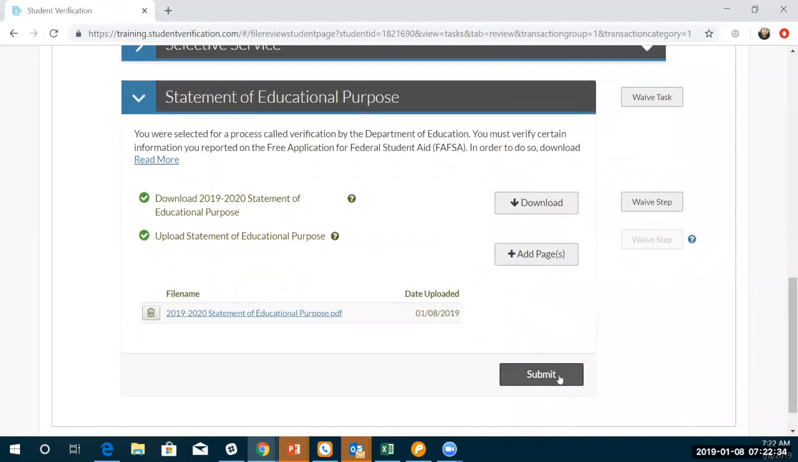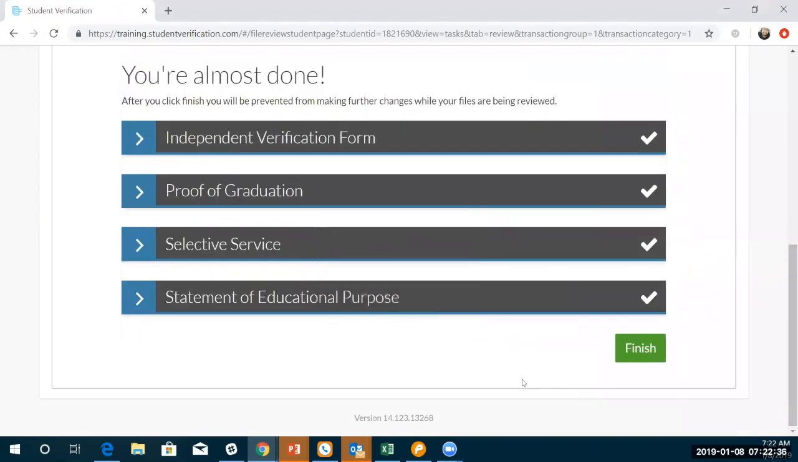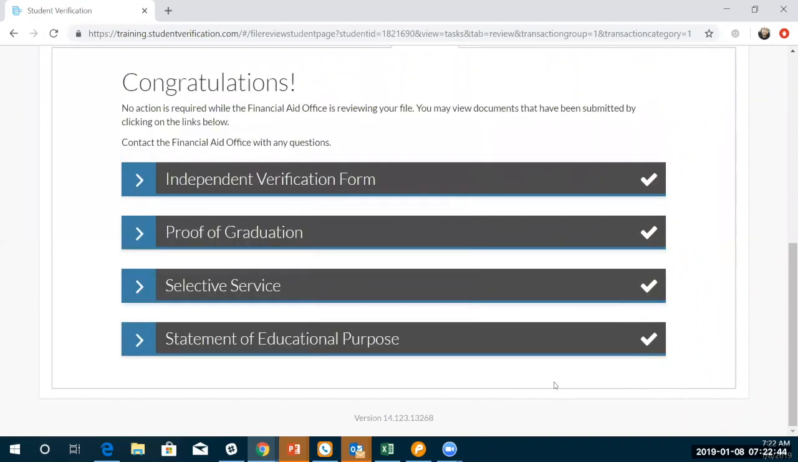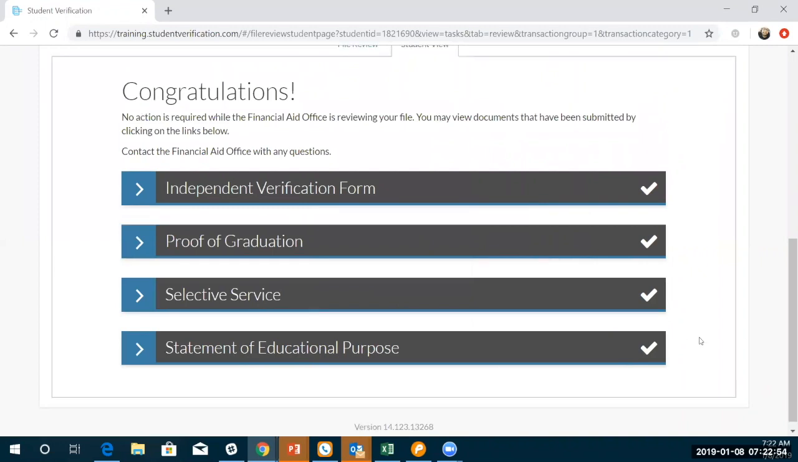And now we have the submit button. You are able to submit on behalf of the student since you've already received it, and you can finish this file for them as well, so that all the communications that are attached with this file are stopped because everything is complete. We have that nice congratulations screen.